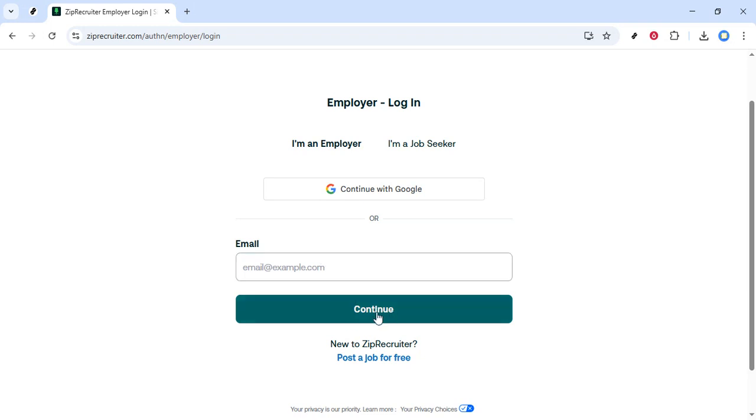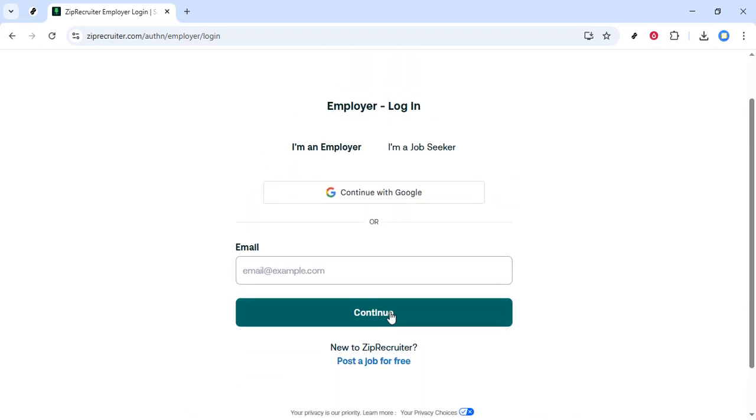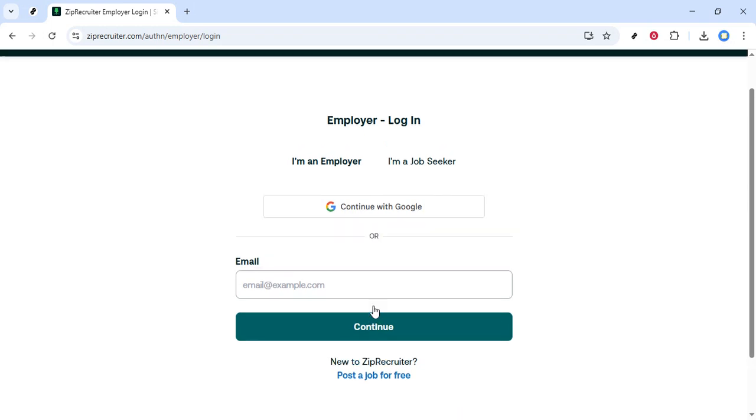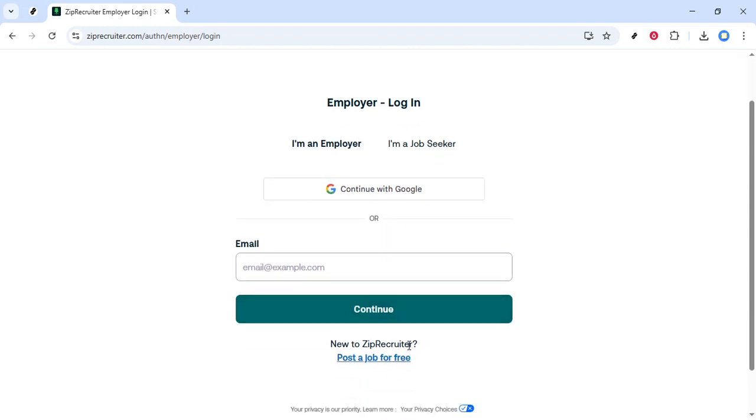Depending on how your account is set up, ZipRecruiter may then ask you for your password, send you a verification code, or guide you through any additional security steps like two-factor authentication. Just follow the prompts on the screen. If you realize you've typed your email incorrectly, you can usually go back and fix it before moving forward. And if you've forgotten your password, look for a forgot password link on that page so you can reset it securely.